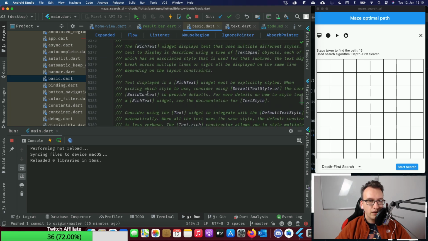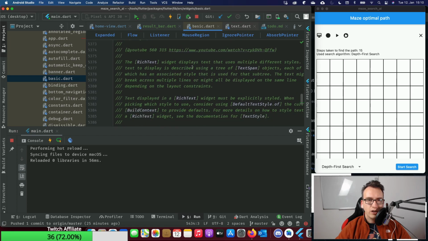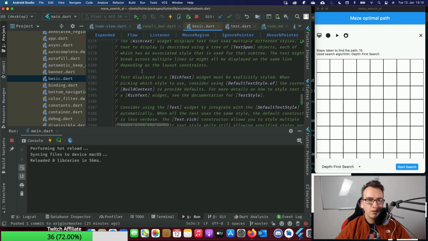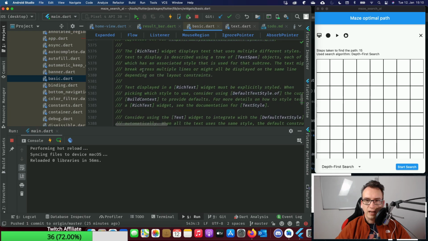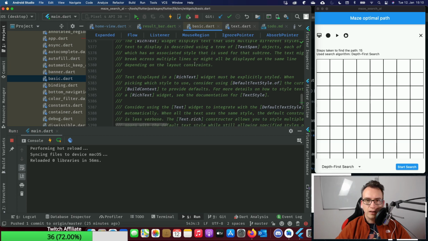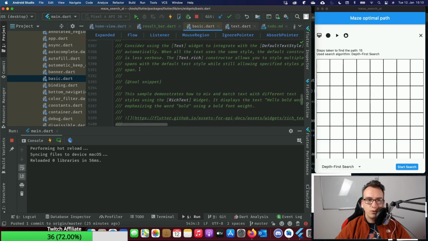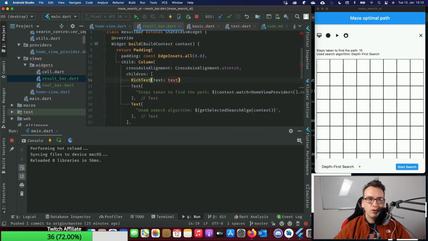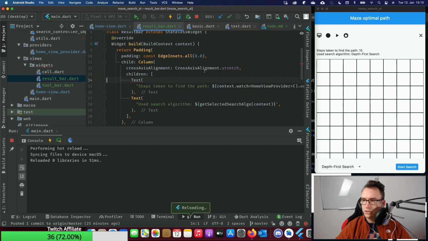Let's read quickly. A rich text widget displays text that uses multiple different styles. The text to display is described using a tree of text span objects, each of which has an associated style that is used. Okay, so what we can do with rich text is, for example, make that 15 larger than the other stuff and so on. But we actually don't really need that, so I would just keep it with text here in that case.